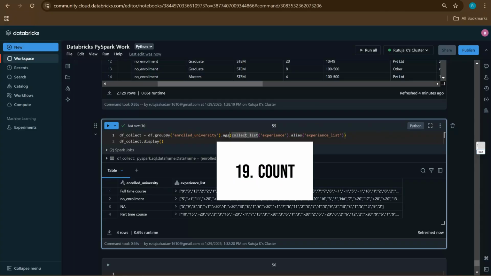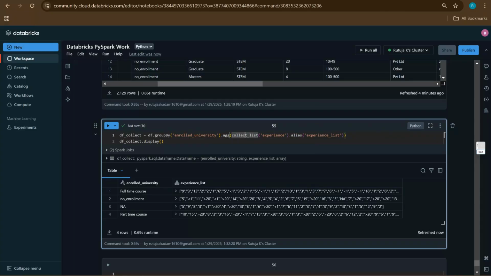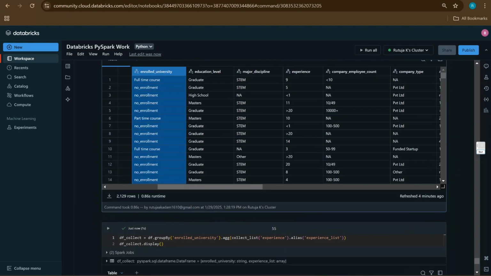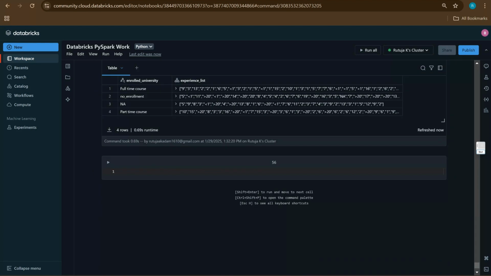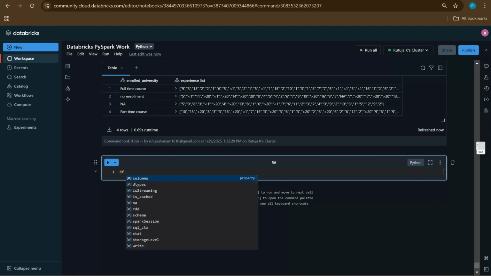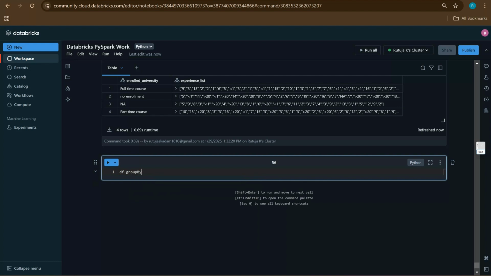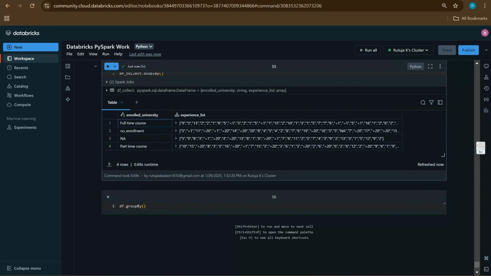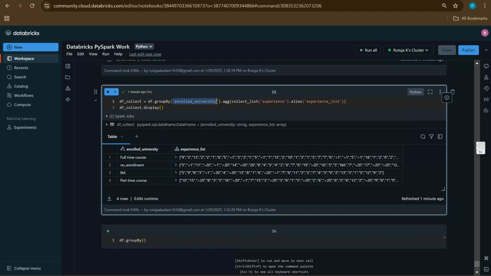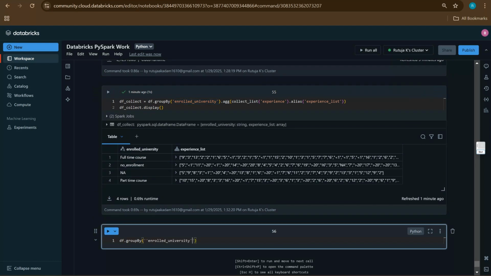Now let's say suppose I want to count the candidates in each enrolled university category. So we have this enrolled university category, right? I would like to count the candidates for each of these categories. For this, we'll need to use the count function. It will be a very simple count function. So df, and first we would like to group it by, because for each enrolled university we want this count. So we'll need to group by enrolled university because we have these four categories.